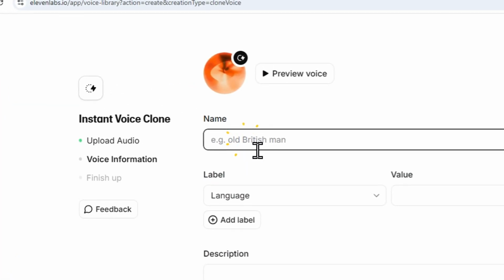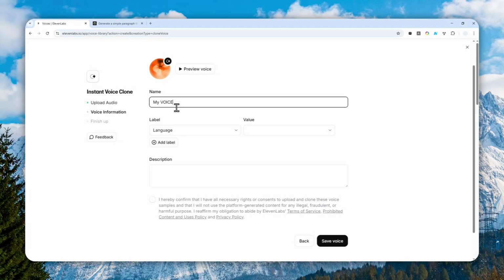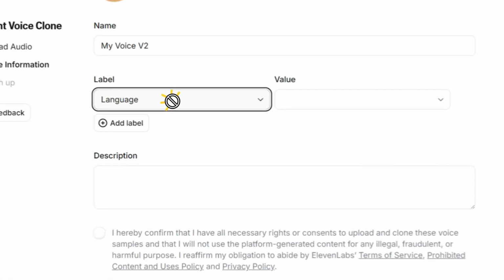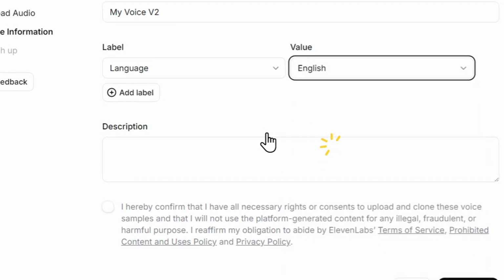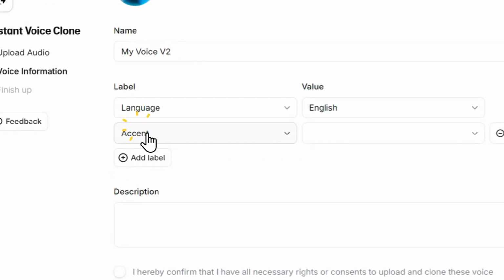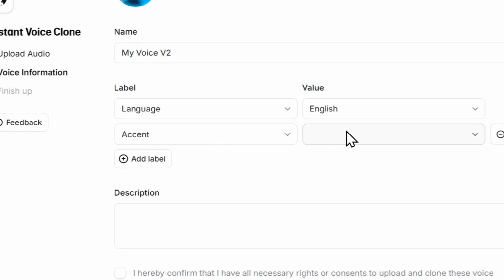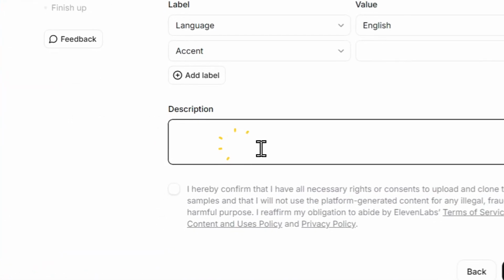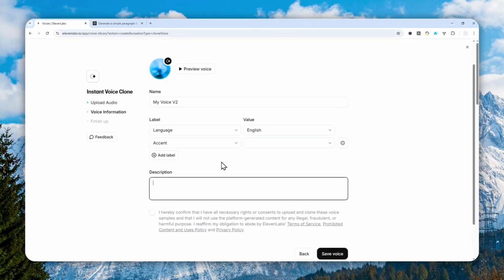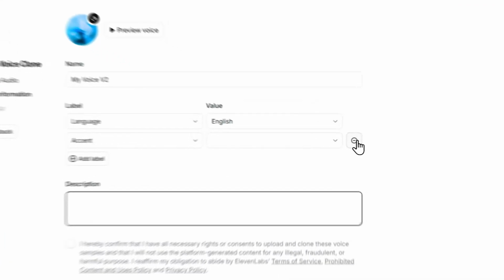Okay, I'm going to call this voice my voice. This is actually version 2 because I have done the other testing before. So my voice version 2. Now for the language, it's going to be English, absolutely. Let me just select English, and after that, now you can add some more labels like the accent, the gender, etc. But that's actually not necessary, especially if you just want to use it for yourself. But this information, including the description, is also maybe useful if you want to share your voice to the public so they know what your voice is good at. Now I'm not going to be using that.